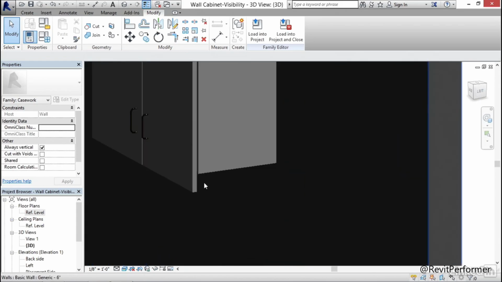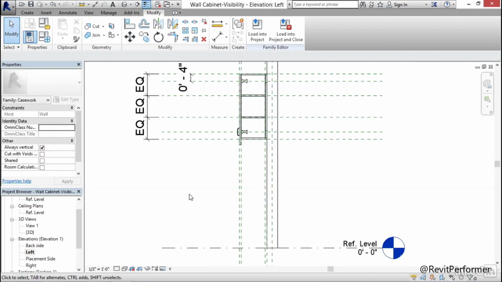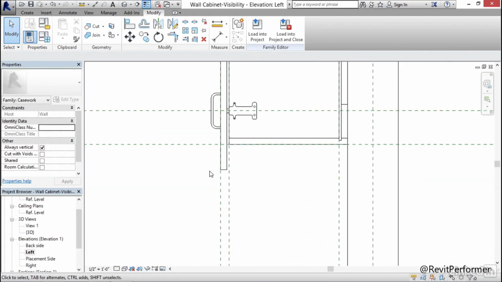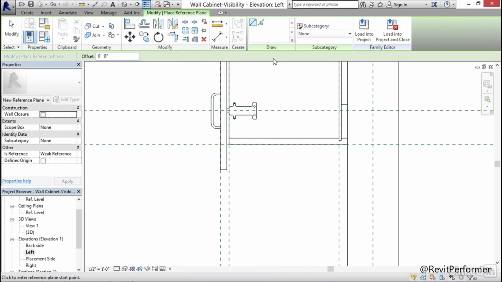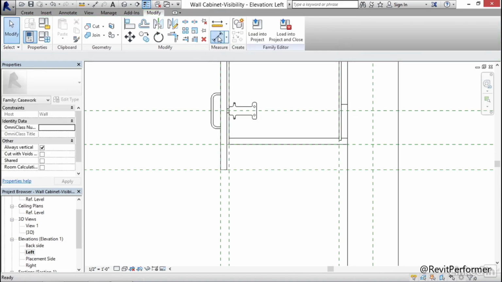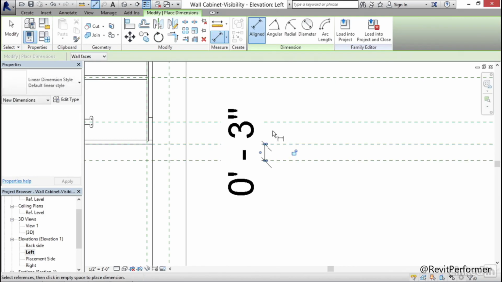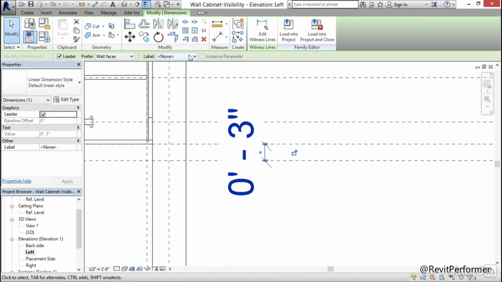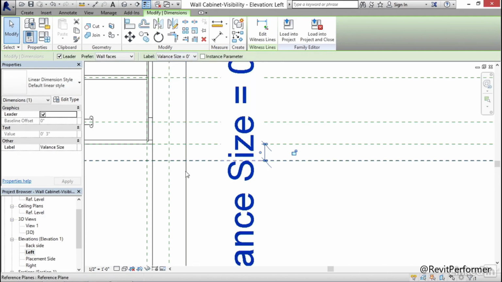One more thing I want to do is put a valance down here. So let's go to our left elevation. I'm gonna zoom into here. I'm gonna right click on this reference plane and I'm gonna create similar. On my draw panel, I'm gonna use my pick lines button. I'm gonna offset 3 inches. Offset down. Now I'm gonna dimension this. I'll put my dimension back here to stay out of the way of everybody. Select my 3-inch dimension. I'm gonna add a label. I'm gonna call that valance size.